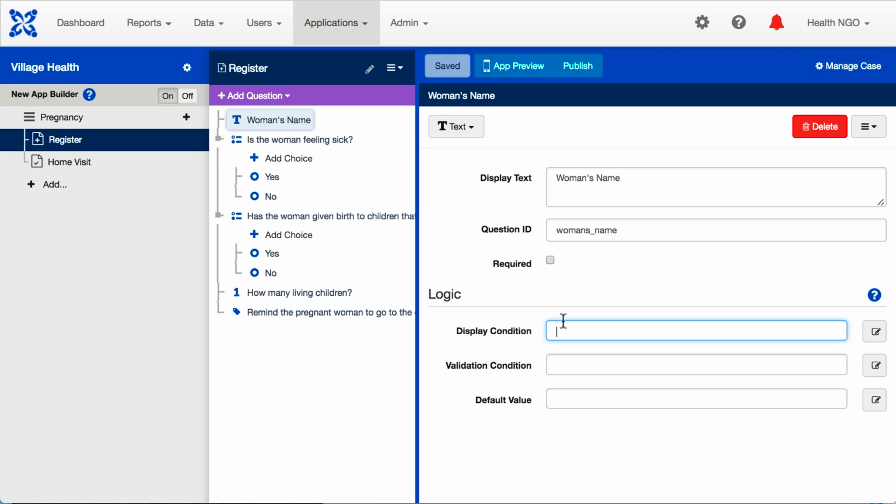Display condition, or skip logic, is where we determine when a question should be displayed. For example, in our form, the question "How many living children" should not be displayed if the woman answered that she has not given birth to any children. Don't worry, we'll fix that.